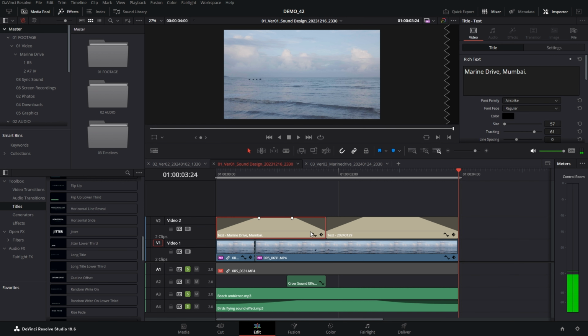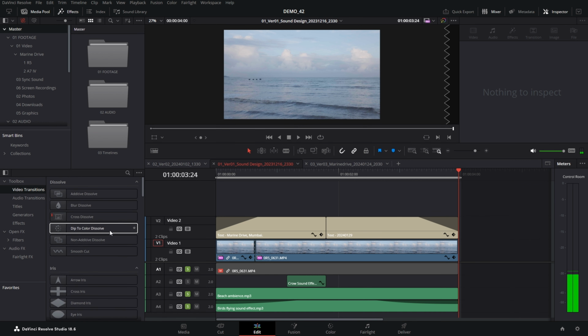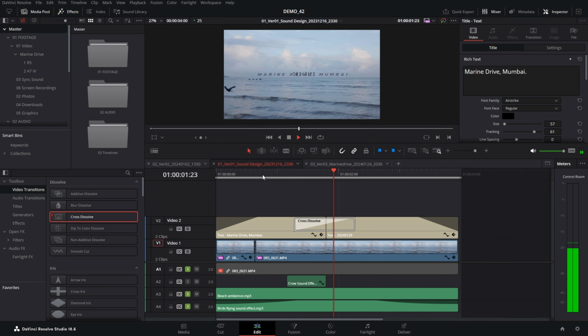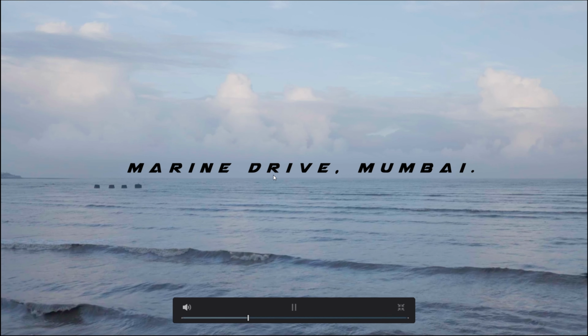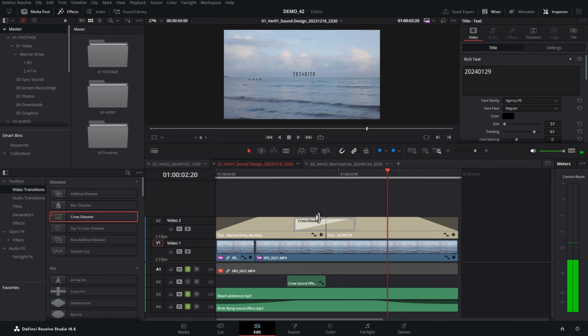Now, let's put a cross dissolve between these two. So let's remove this opacity transition first. And let's go to video transitions and going on top, we have cross dissolve. Let's put that in the middle. And now we'll see that it will cross dissolve and come and appear basically. So this is how you can control your text files.